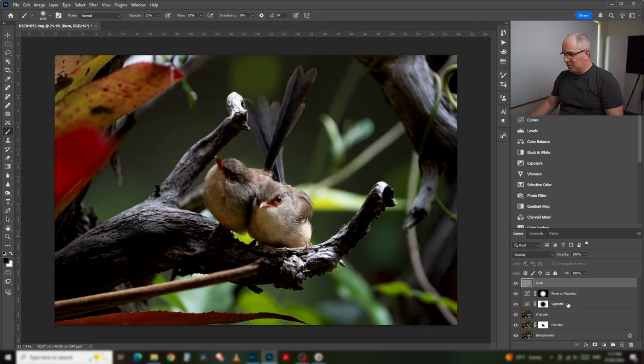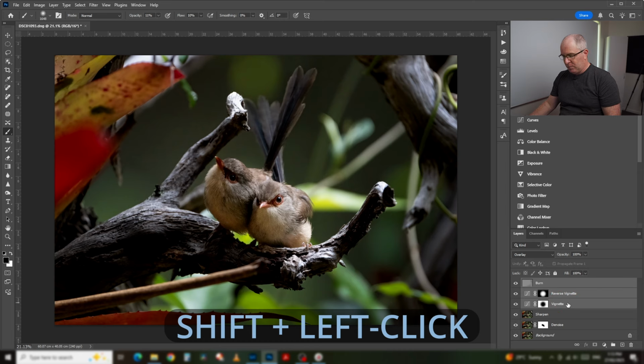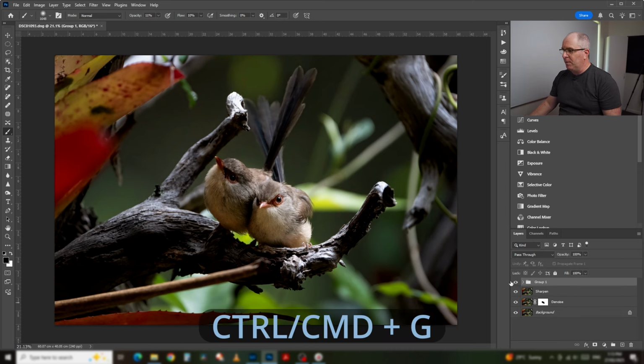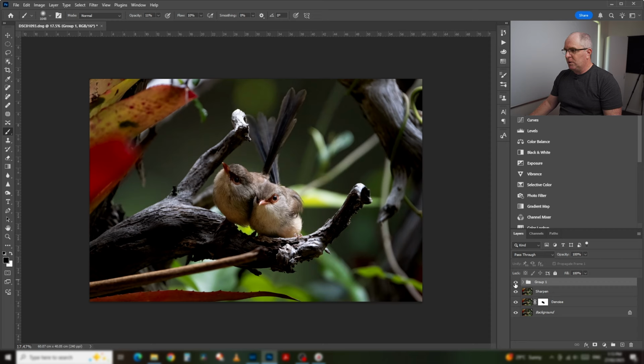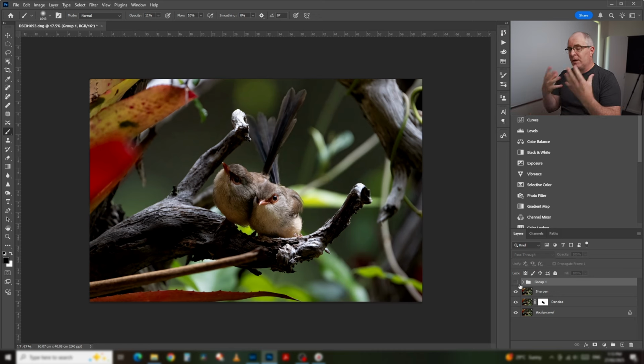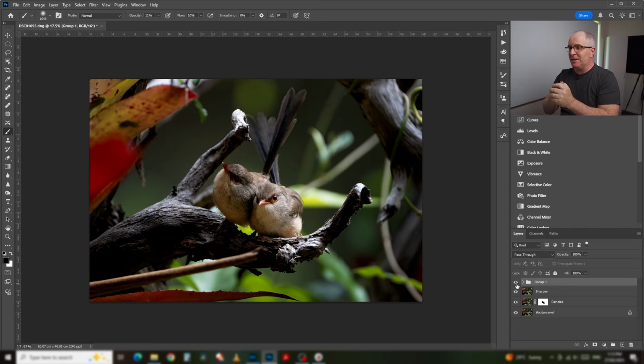If I just shift click all of my layers here and press Control G to group them, and I'll just make the image smaller. If I just turn it off and on, you can see the before and after there. So that's before our vignette and our burn layer, and then this is after. It's very subtle, but it really does make your eye go straight to the center where those birds are, which is what we want our viewer to do.